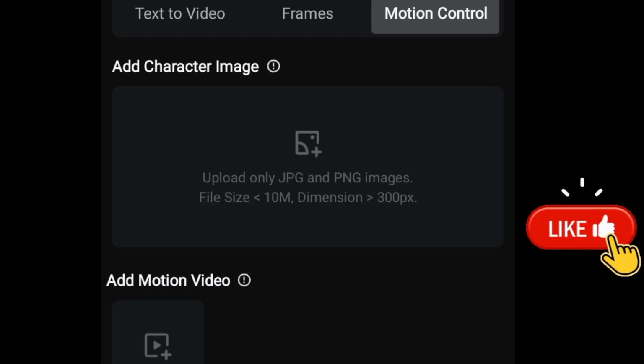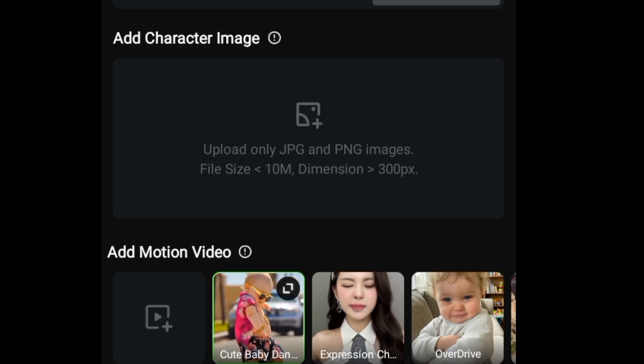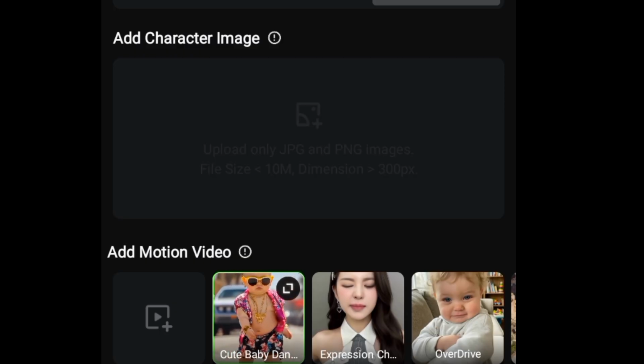So once you click on motion control, look at what you are going to do here. Under motion control, we have here add character image, and we also have add motion video. So first thing first, you have to upload your character image. It has to be JPEG or PNG, and the size limit is 10 MB.